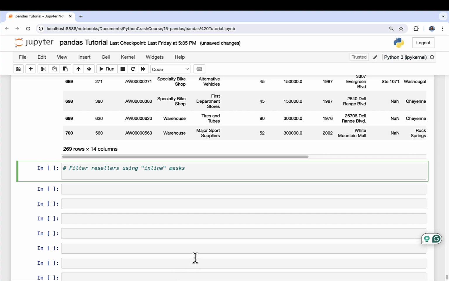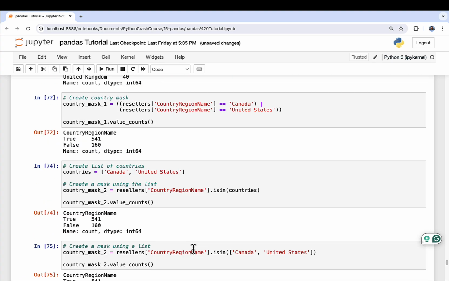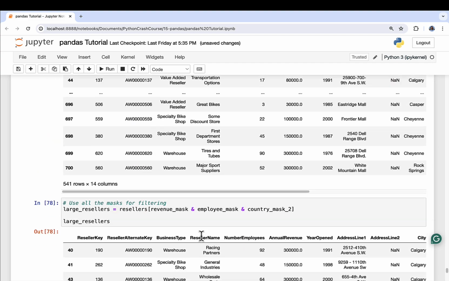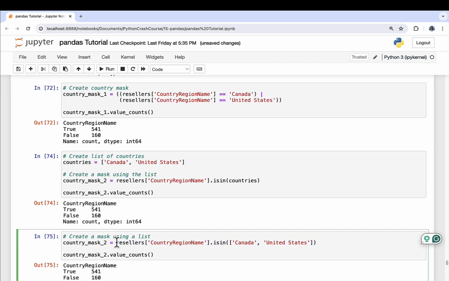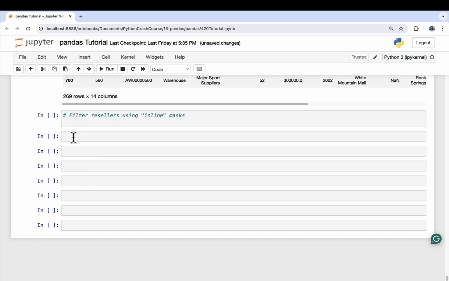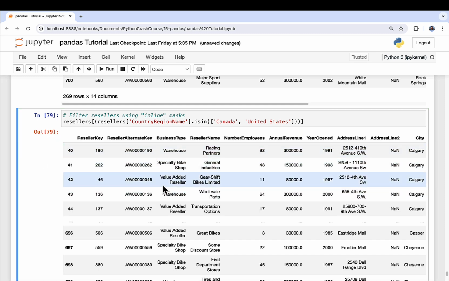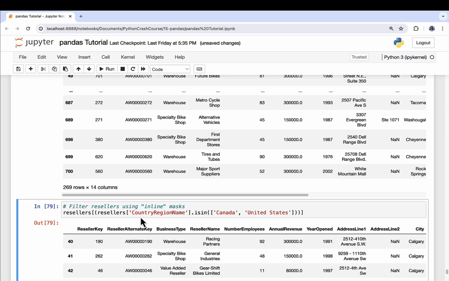So what I'm going to do is go up here and grab this one right here. Oops, I didn't grab the R. I'll probably forget that, so might as well copy it all. So we're going to come down here. We're going to say, hey, resellers. We're going to go ahead and do this, and we're going to wrap this in parentheses because that's a good way to save our sanity. And if I run this, of course, I'm filtering down to the 541 rows for the US and Canada.